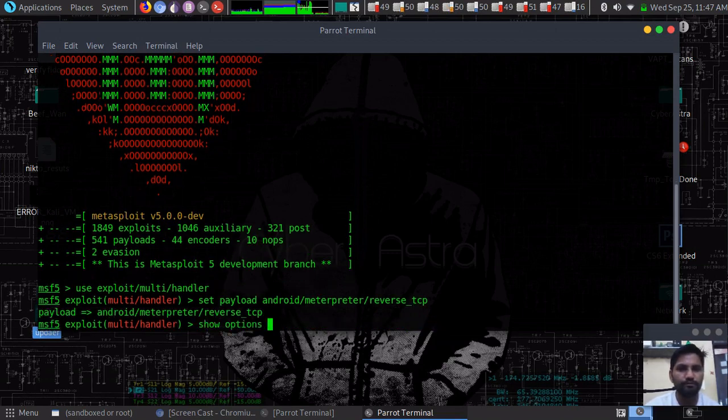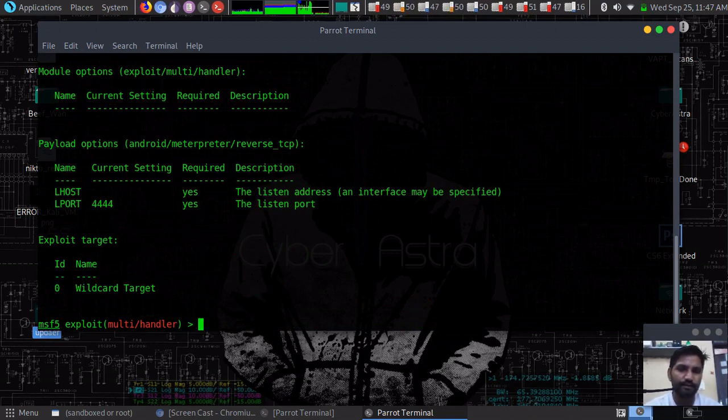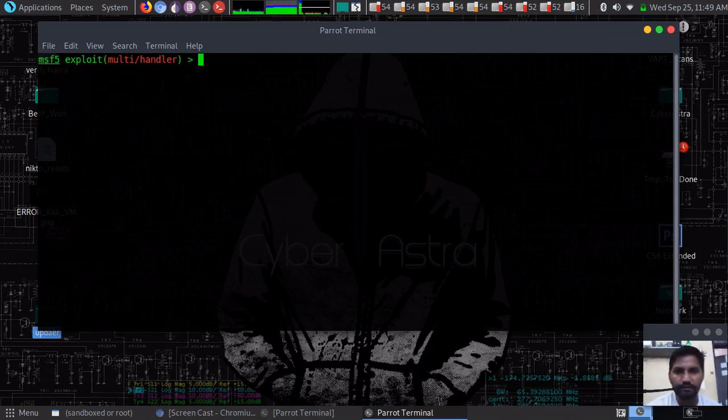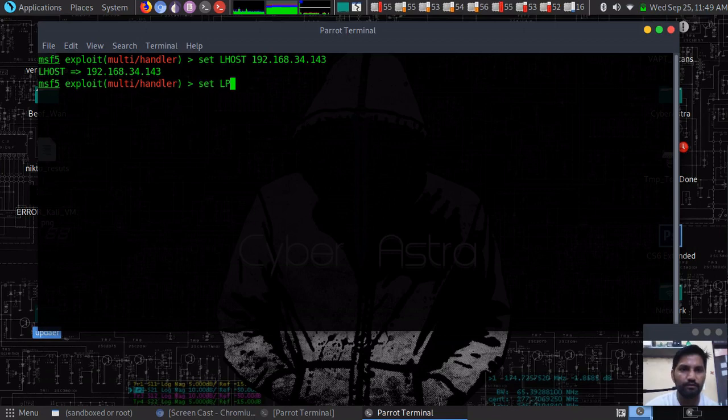Right, show options. So we also need to set the LHOST, which is local host, and the port that we would be listening to. So let's set the local host, which is set LHOST, that is 192.168.34.143, and the LPORT as well, the local port, which we have already used, 1234. So let's see the options.